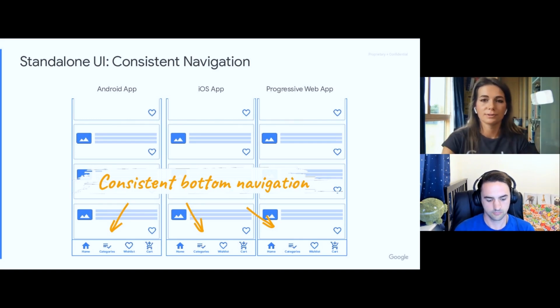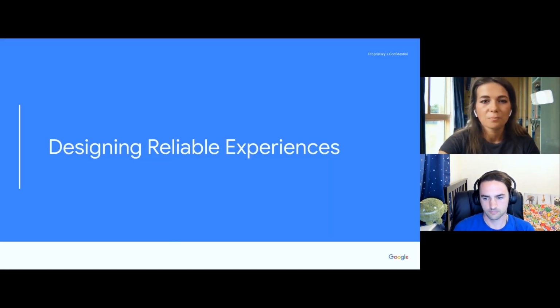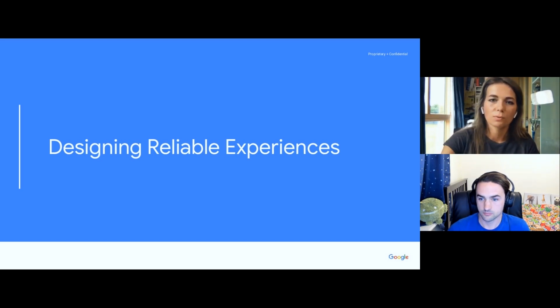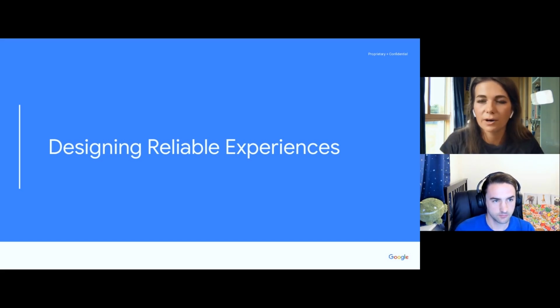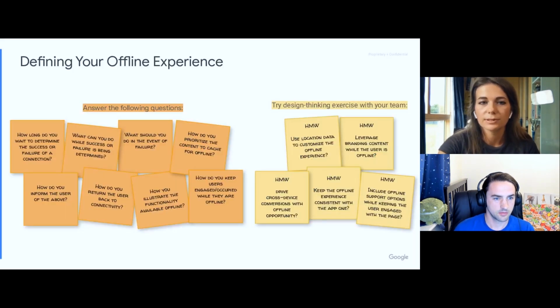Now, moving on to designing reliable experience, and this is what we mean by designing the offline experience, right? Here again, the inspiration comes from the world of native apps, because this is where some offline functionality is always going to be there. At least the UI is available, and then some error messages can pop up and say you're offline. So here it's absolutely the same.